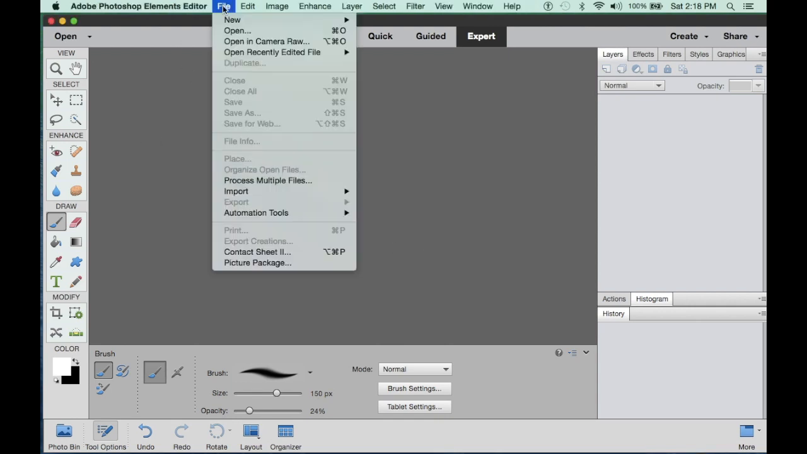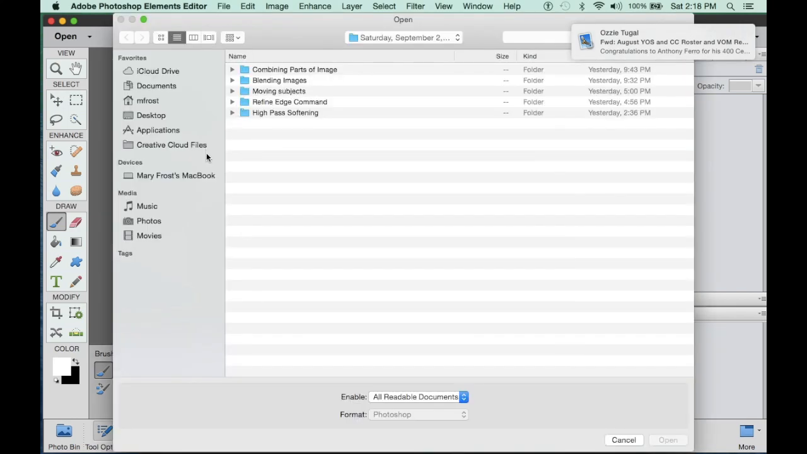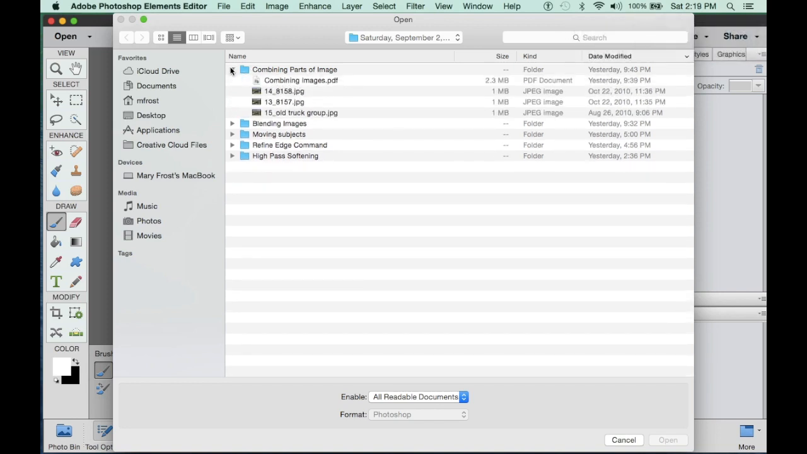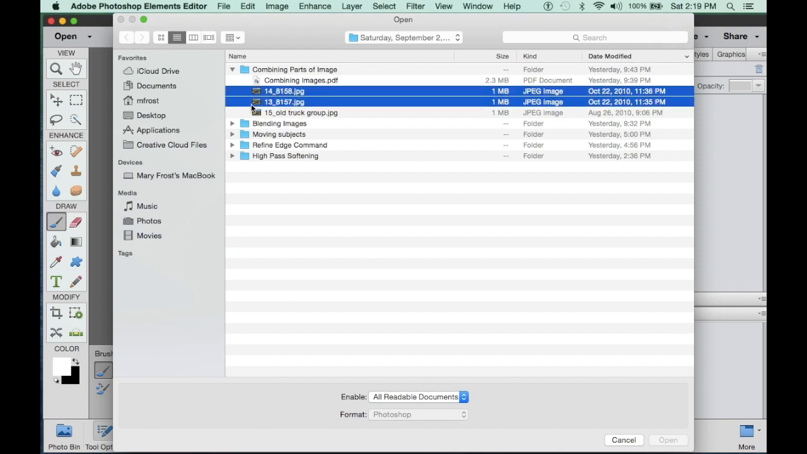and go to File, Open, and you will find a folder in Saturday called Combining Parts of an Image. If you'll open that folder, I have, first of all, a PDF file telling you how to do this. So you're welcome to see every step on that. But let's take 13, 14, and 15 and open those three images.